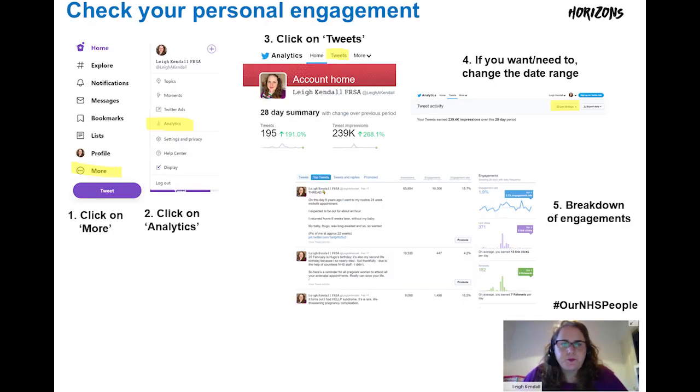It's always useful to check your personal engagement on Twitter. The way to do that is by going onto the desktop computer Twitter. It doesn't work on your phone Twitter, unfortunately. You've got a column on the left-hand side, you go to More, and you go to Analytics, and it brings up a page where you've got lots of numbers and impressions and tweets and things.